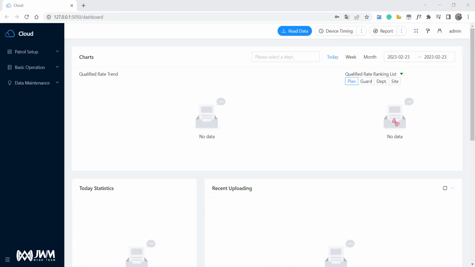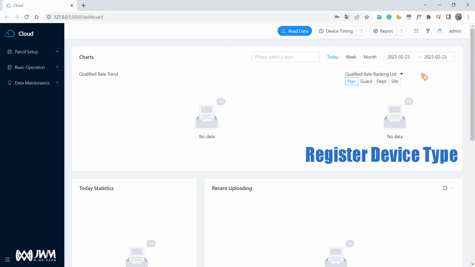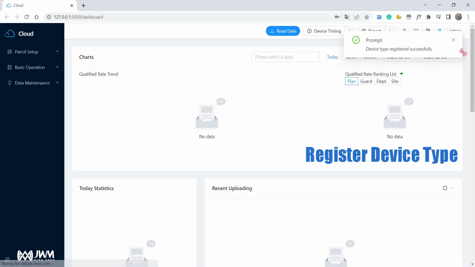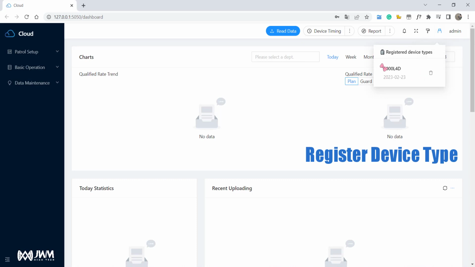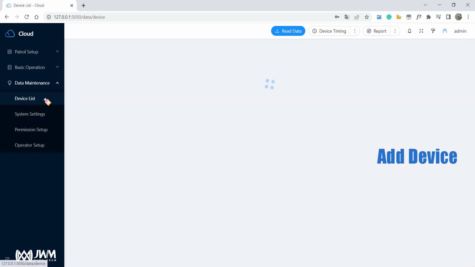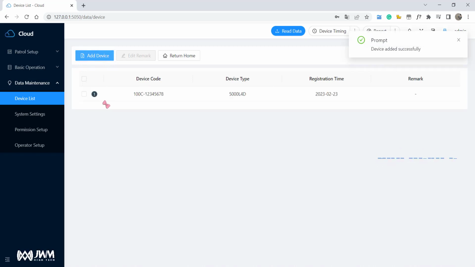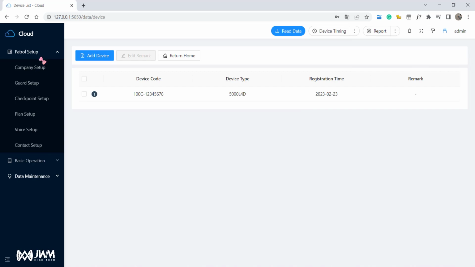Then we need to register the device into the software. Note that for each model you need to do this step once. We need to connect the device with the computer at first. Then we go to add the device in device list under data maintenance. Click Add Device. After registering the device, we can go to make basic settings.